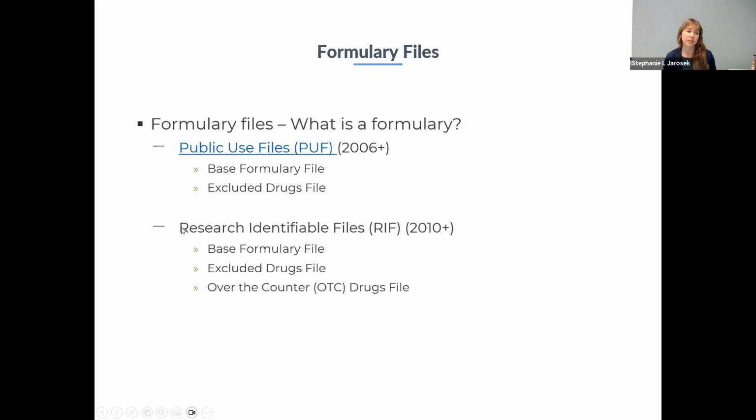Now, we are mostly talking about the research identifiable files. That's what you would get if you went through ResDAC and requested these files. And we have them available from 2010. We have the base formulary file, the excluded drugs file, and the OTC drugs file. When you request the formulary file, you get all three of these. And in 2020, they added an indication-based formulary file. And then in 2021, the Part D Senior Savings Plan formulary file, which we'll talk about.